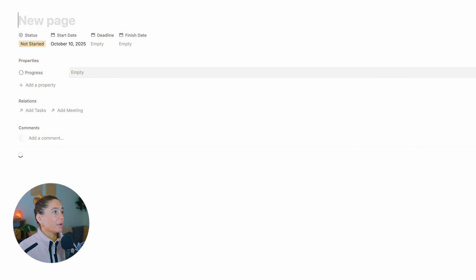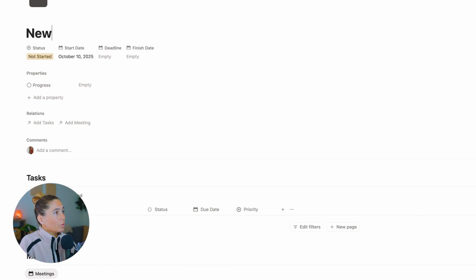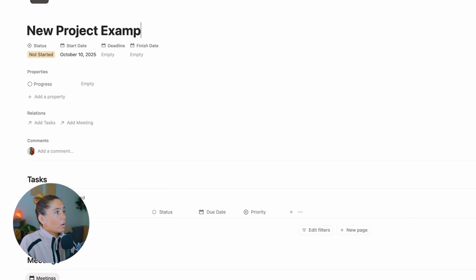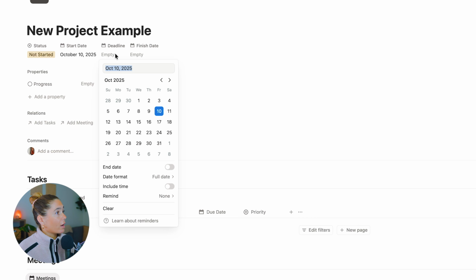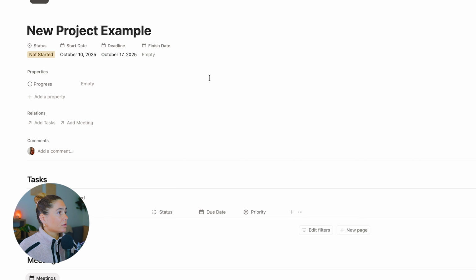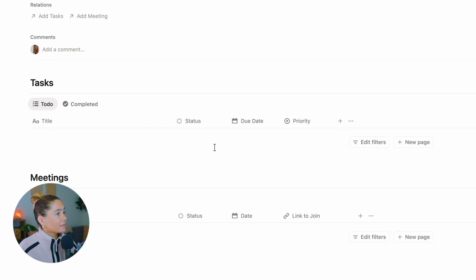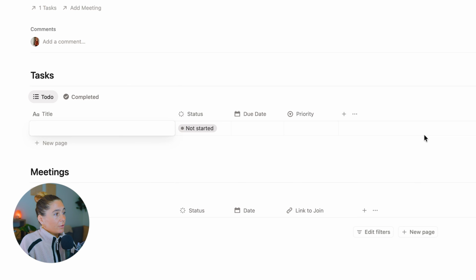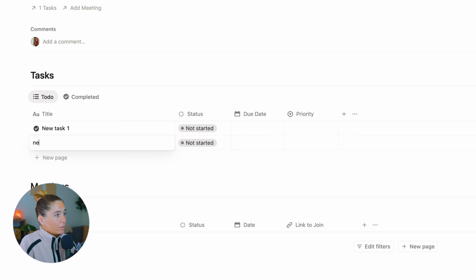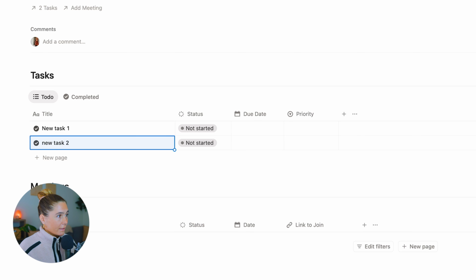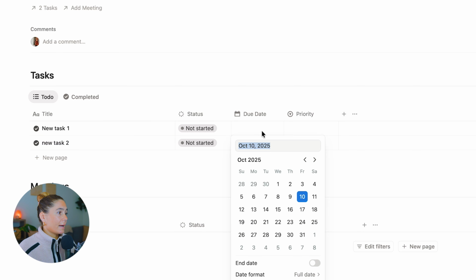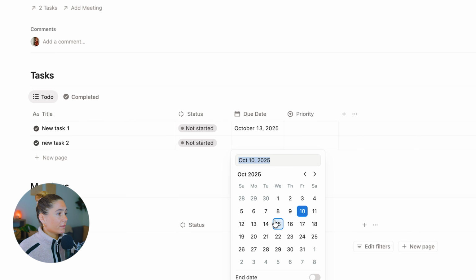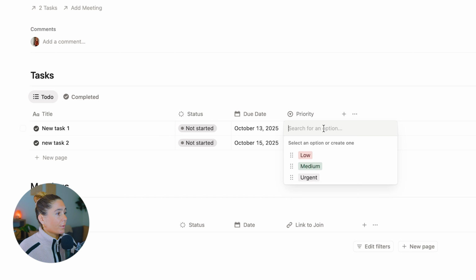If we want to create a new project, we'll just click new project example. Start date is today, it automatically put that in. We've got a week to do this. Then we've got tasks, so we'll go ahead and add new task 1, new task 2, right? Then you'll go in here and add the due date. Maybe you want to have that done by Monday, or by the 15th, and set the priority: urgent, medium.